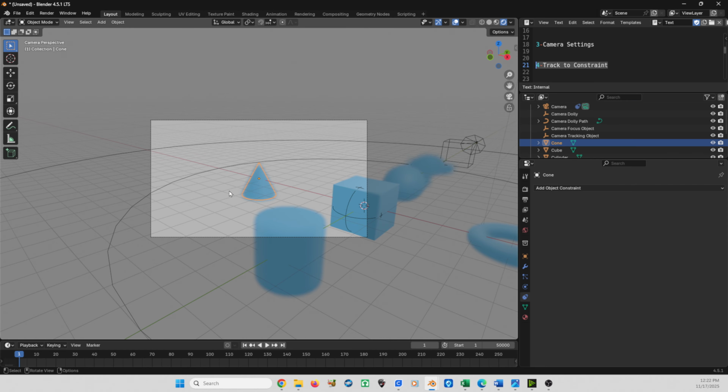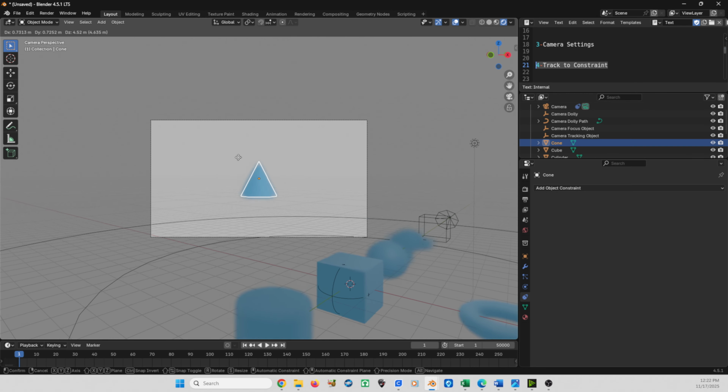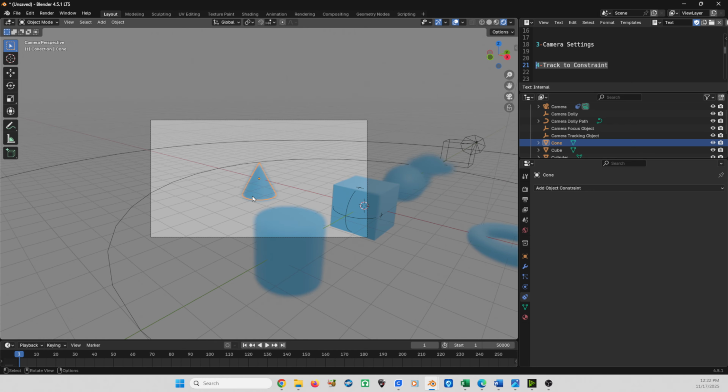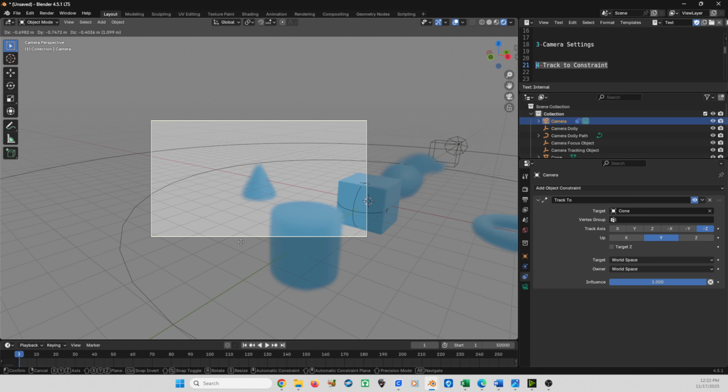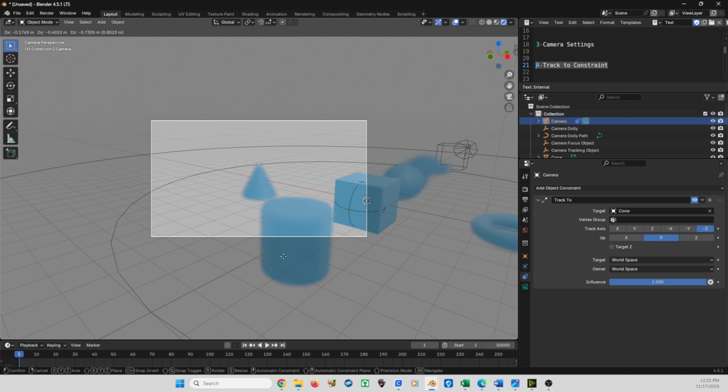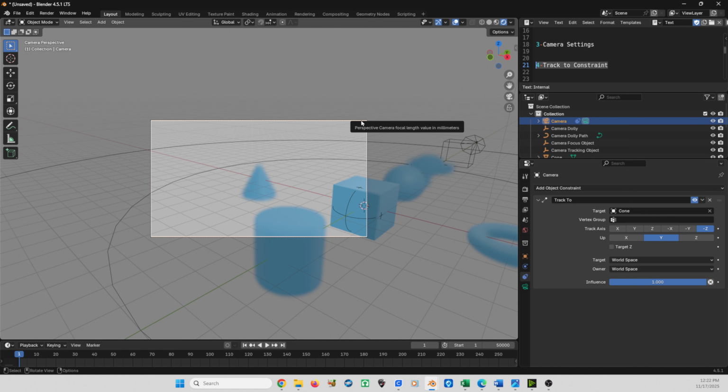And if I select the cone and grab that, the camera is going to follow that anywhere the cone moves to. If, on the other hand, I select the camera and grab the camera, no matter where I move the camera to, the camera is always going to focus on that object. So this allows us to do some really complex animations with the camera, but we can always control what the camera is focusing on.